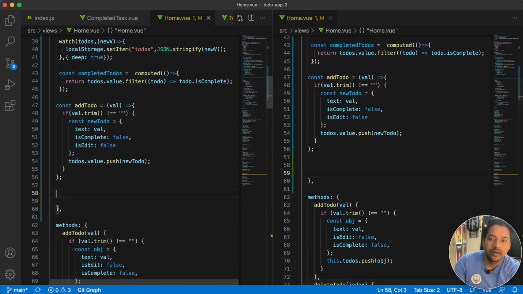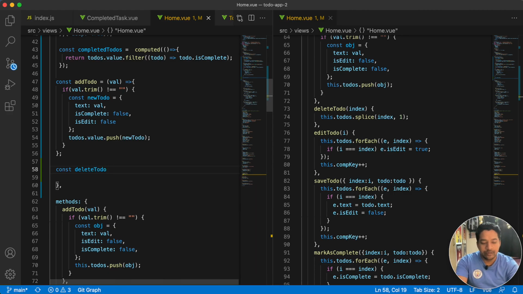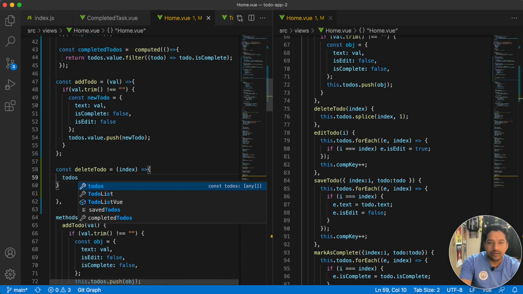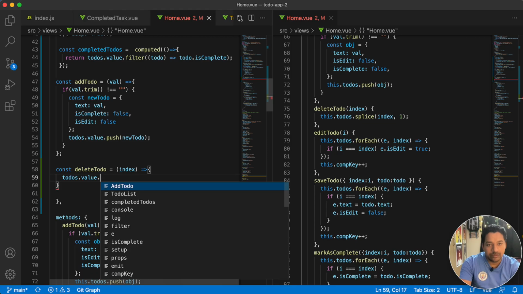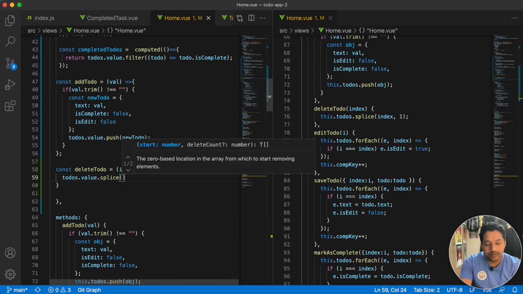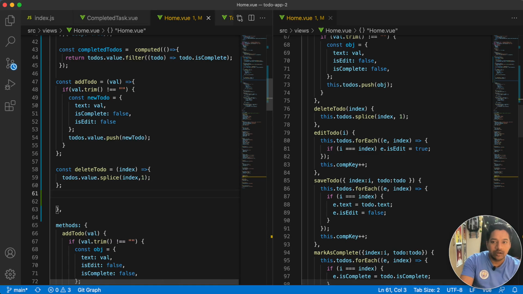Now similarly, deleteTodo is there, so we'll write const deleteTodo equal to. In case of deleteTodo we need index, so we are getting index here. In case of deleteTodo we are splicing the value. So we'll splice todos.value, the splice logic will be the same only: splice index, and how many items we want to delete, one only, so we'll write one. So this deleteTodo logic is also completed.